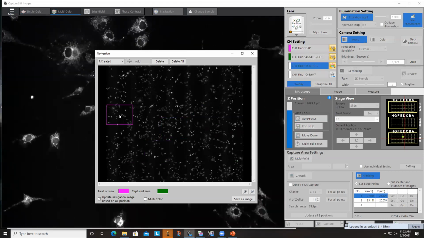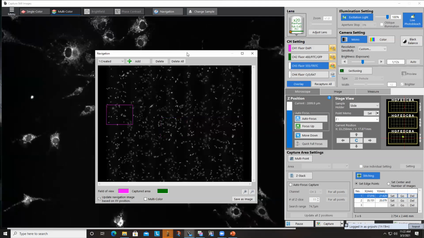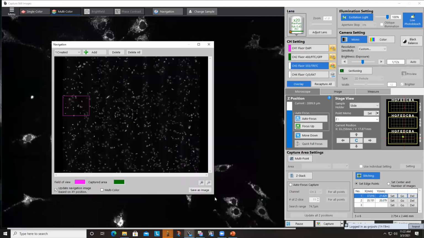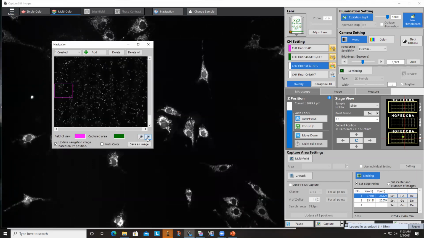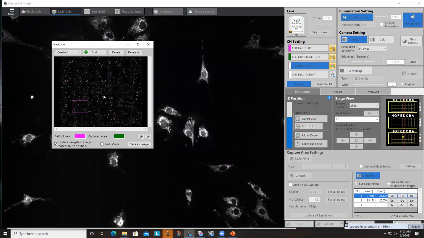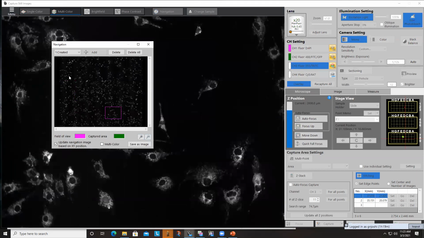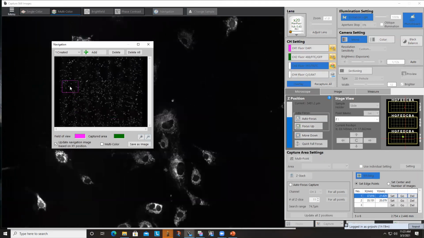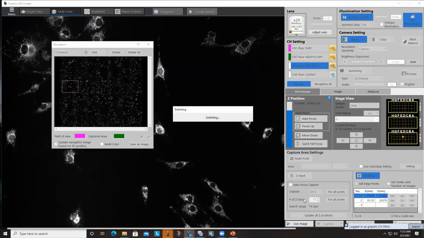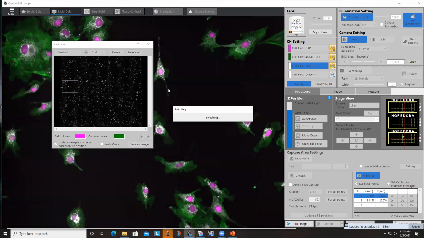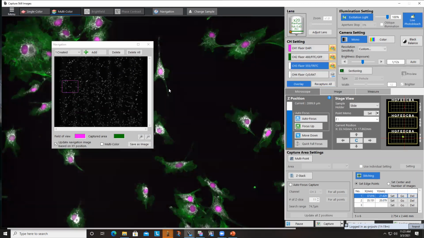Once you are here, the best part is the stage itself moves to that field. So you don't have to worry about anything. You just directly go to this field and say, I want to acquire or recapture all. So it will show you how the images look in this field. That's a nice thing.